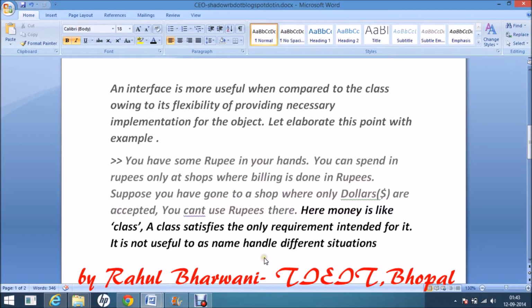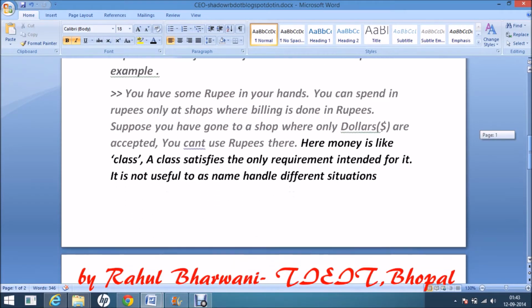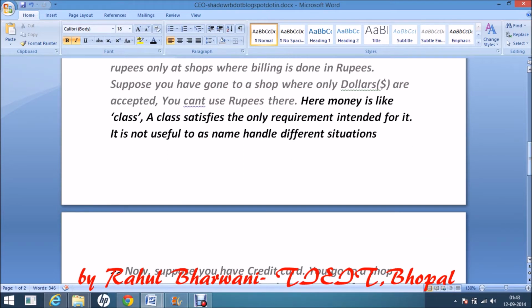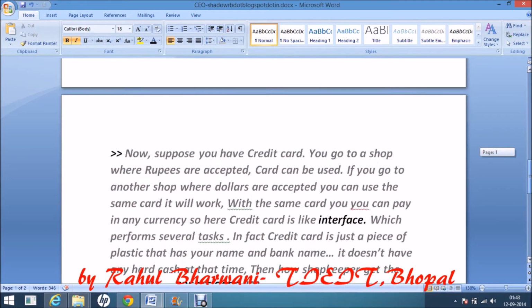An interface is more useful when compared to a class, owing to its flexibility to provide the necessary implementation for the object. Let's elaborate this point with an example. Suppose you have rupees in your hands. You can spend rupees only at shops where billing is done in rupees. But if you go to a shop where dollars are demanded, rupees will not be accepted. Here, money is like a class, and a class satisfies only the requirement intended for it. It is not useful to handle different situations.